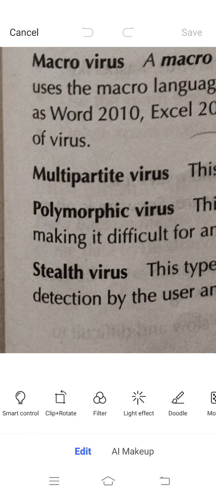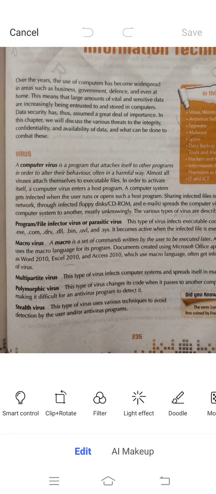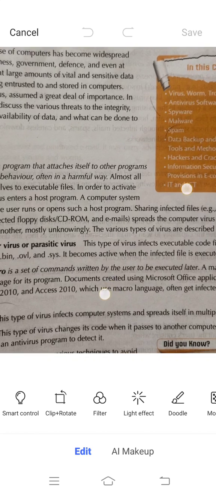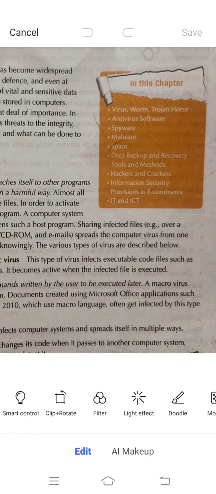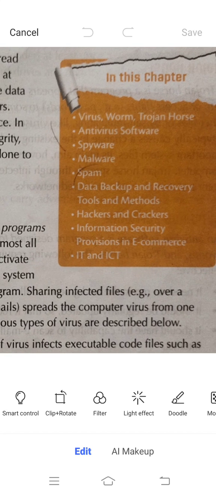Okay, so this is all about the 5 types of viruses that we have learned today, and I'll be giving the notes of these viruses so you can take them down in your copy. Now in this chapter you have seen this part: virus, worms, antivirus software, spyware, malware. From spam, data backup and all these things are not there in your syllabus, but still we'll read some of them. But as of now we have to learn up to spam.